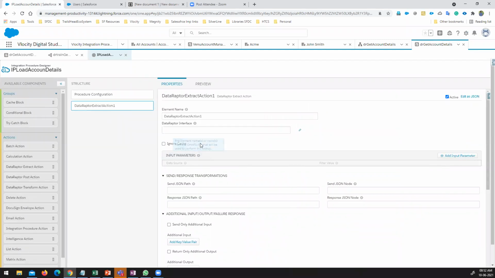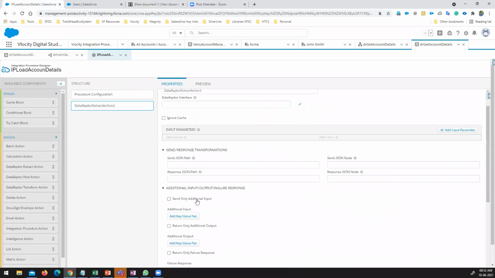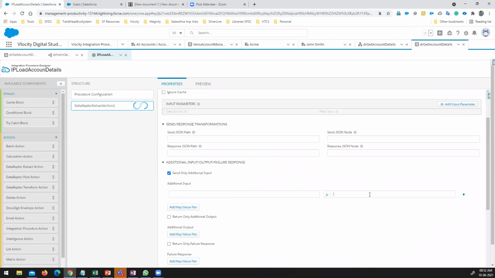Rather than using a regular input, I'll use another option over here, send only additional input. Here I'll add. Why I am using this is that it helps you add multiple values. For example, some data raptors need larger nodes as input. Not only account details, you may need to input contact information, sensor information. So this way it will help. So send only additional input.